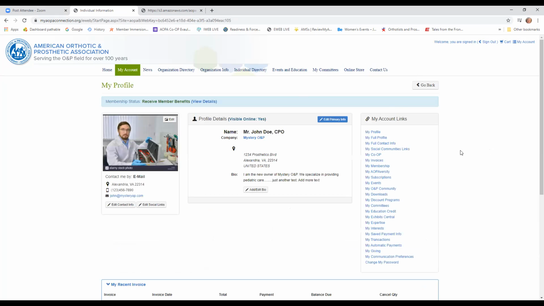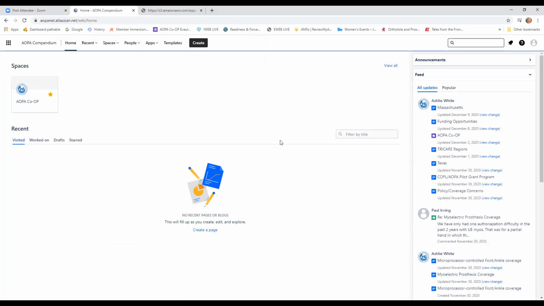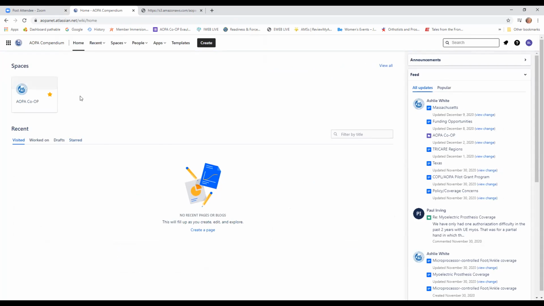We go back to the My Account page. So this is John Doe's page, and there were some things that he wanted to do today. One, he wanted to look at the co-op. So from this menu on the right, if he clicks on My Co-op, that will take him directly to AOPA's co-op.